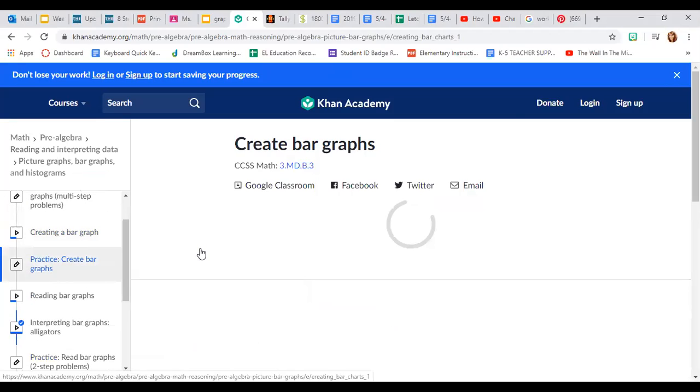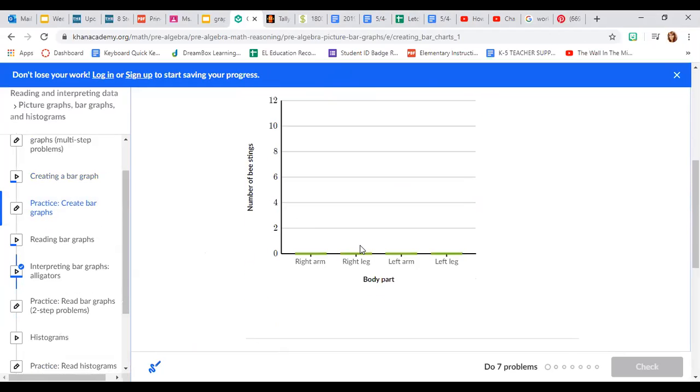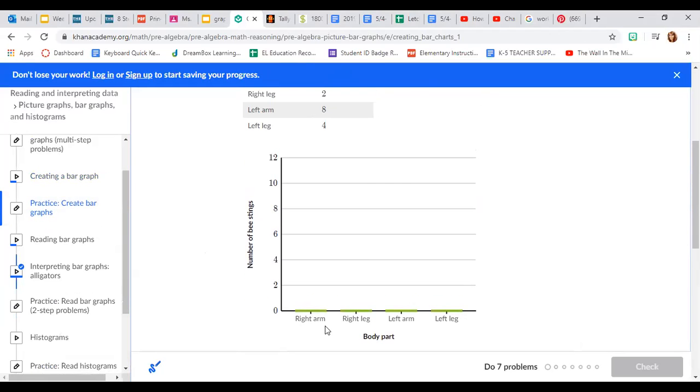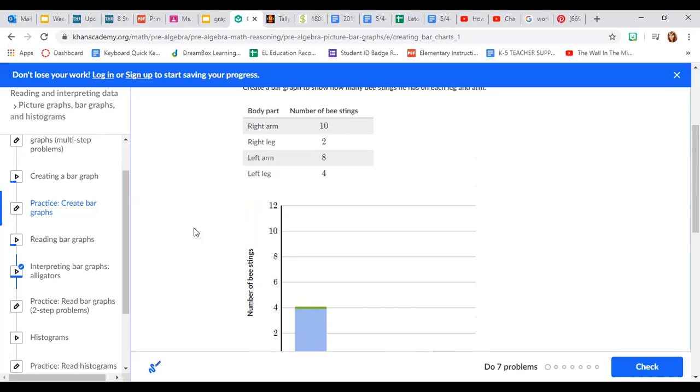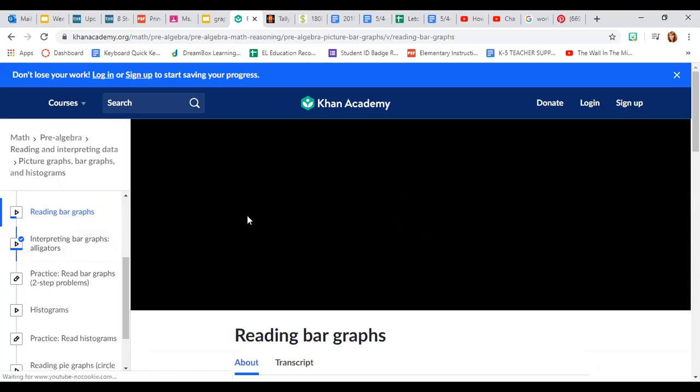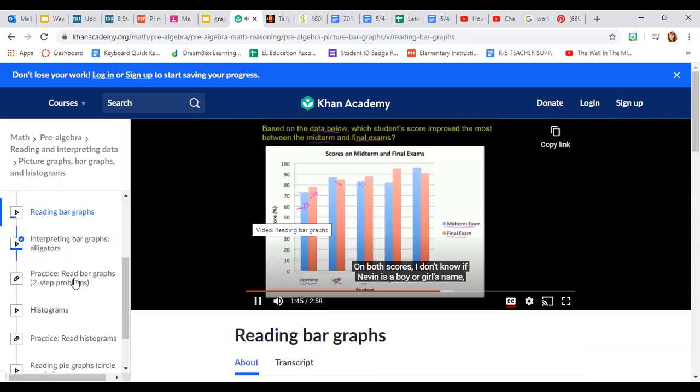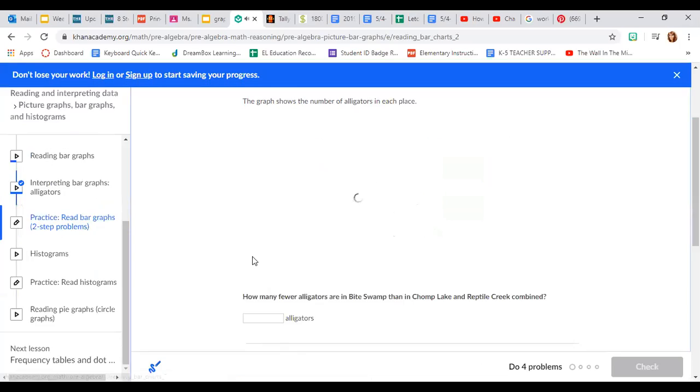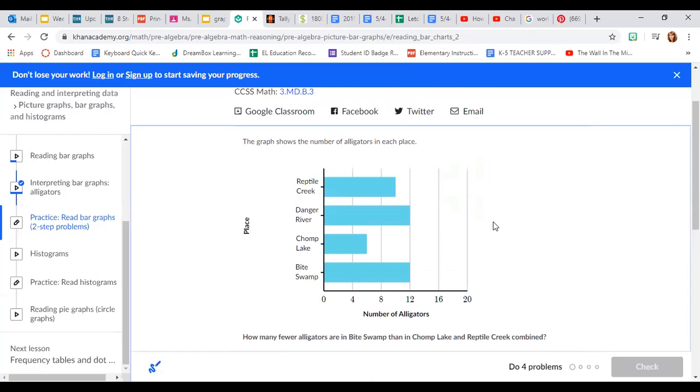There's one on practicing creating a bar graph yourself, where you can actually drag the bars to match the corresponding information that they give you in the chart at the top. There are videos on reading bar graphs. And then there is information about interpreting graphs, which is a lot of the work that you're doing on your checklist. Another great source is BrainPop.